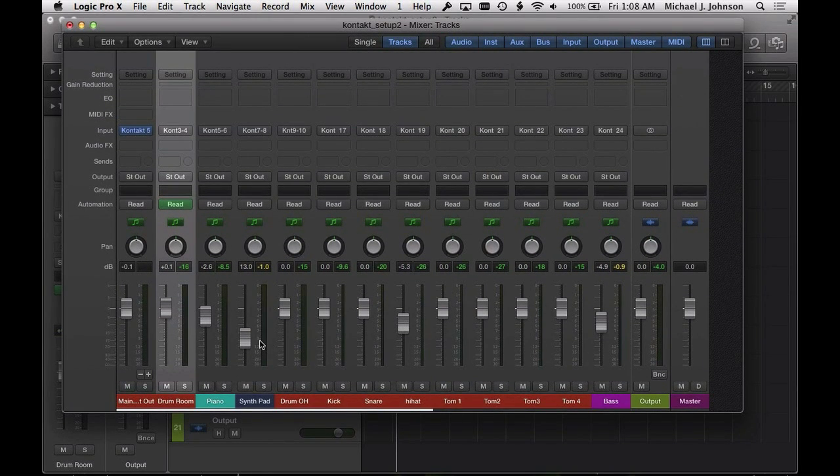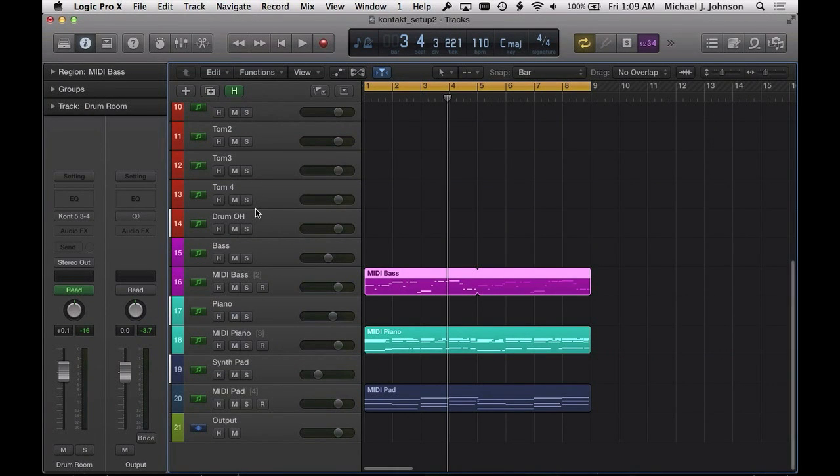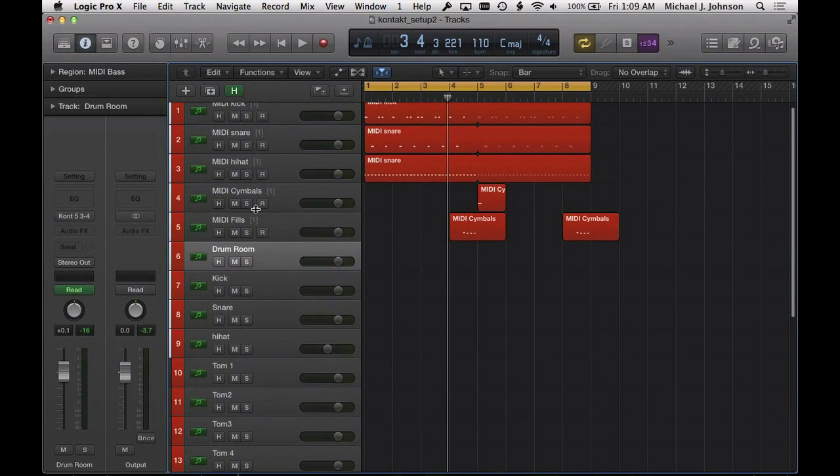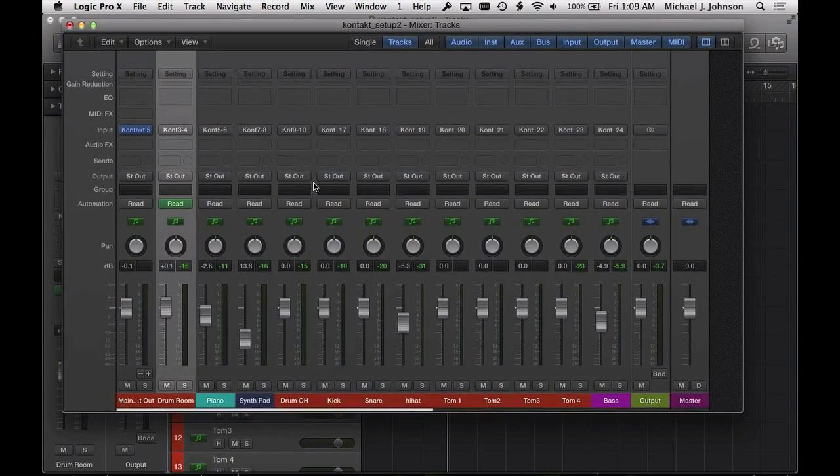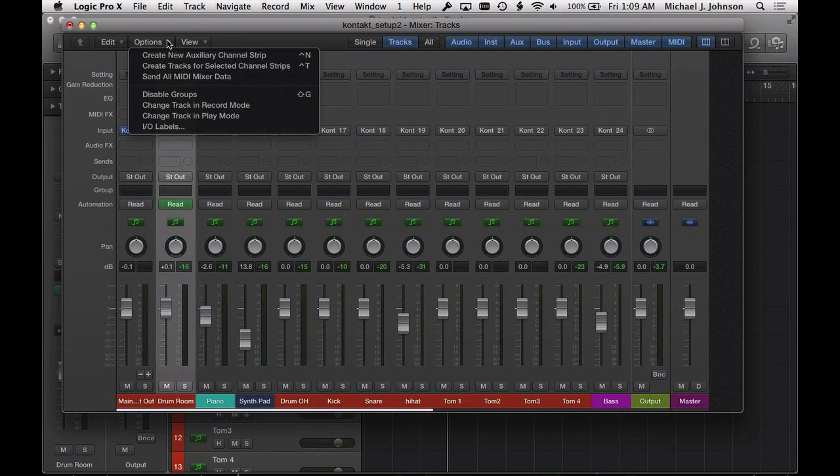Okay, so now because you've got separate outputs for each of these instruments, you can turn them up or down. And then the only other thing you may want to do at some point is to show the faders for your MIDI tracks on the mixer.